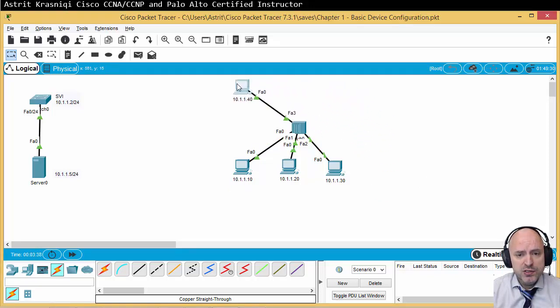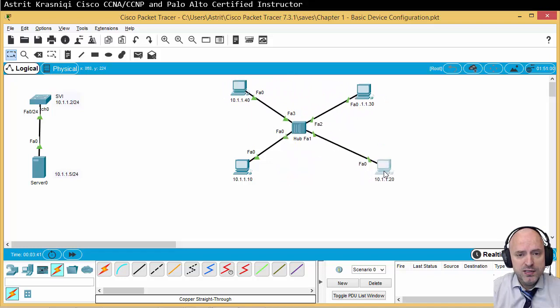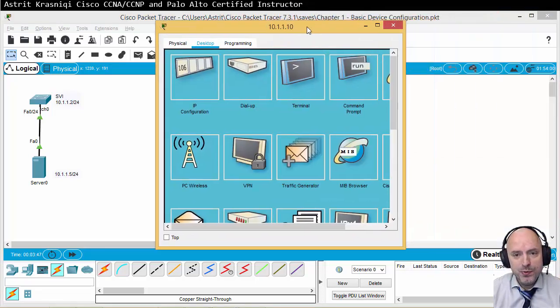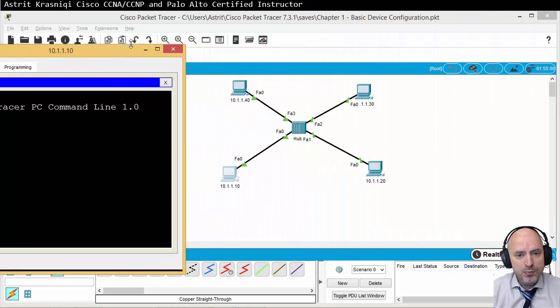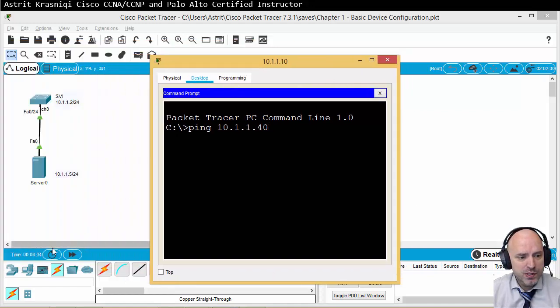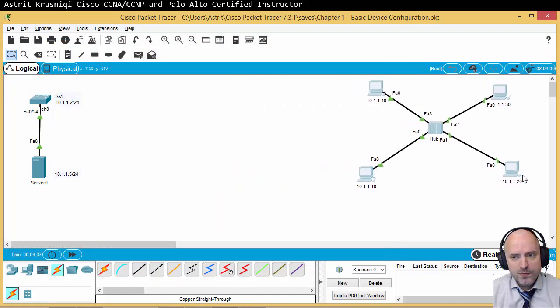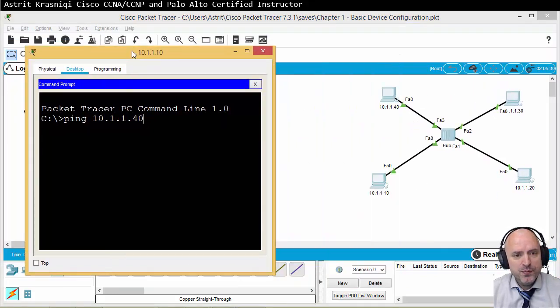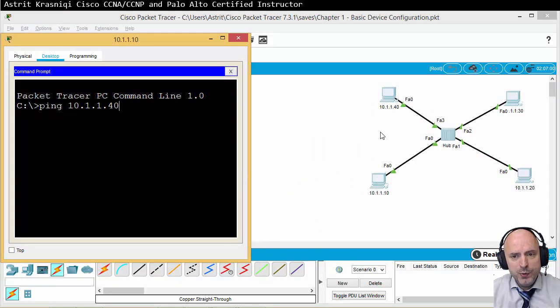Okay, let's move these so we can see them nicely. There we go. If I go to this PC and ping, for example, 10.1.1.40, I think we said the 40 was the previous one. So from PC 10.1.1.10, we ping 10.1.1.40, which is this one here.